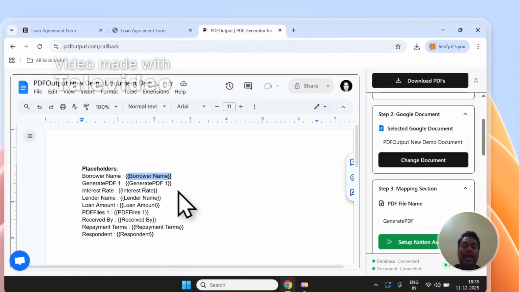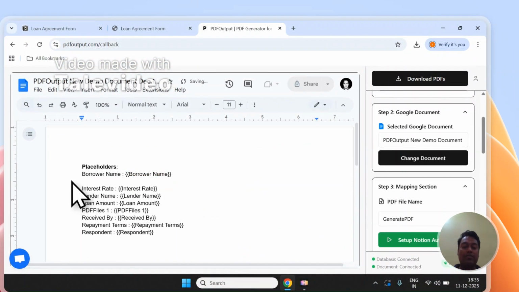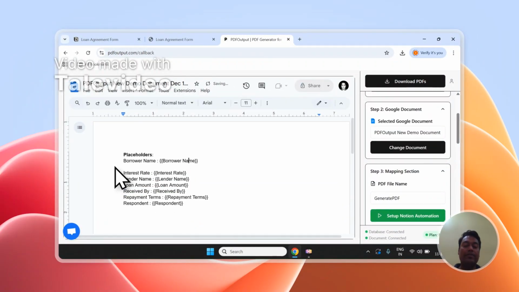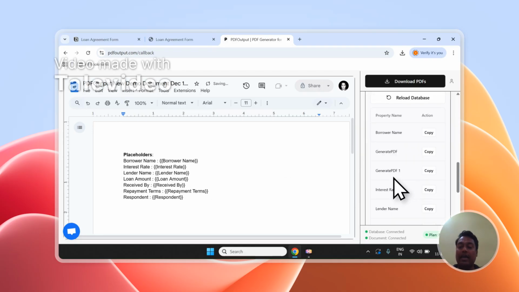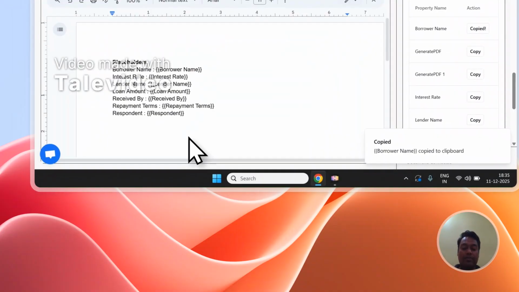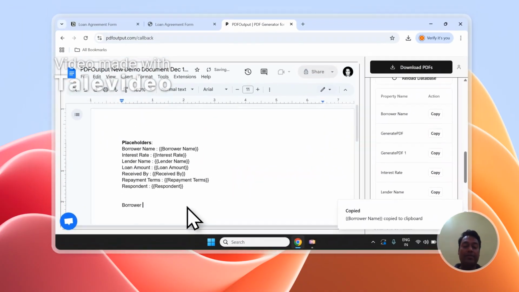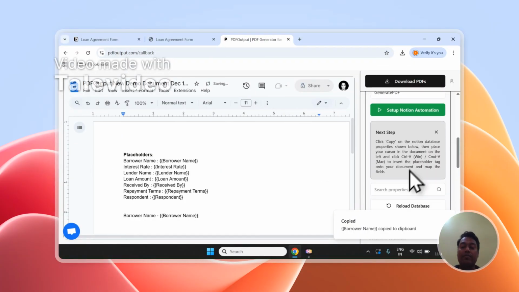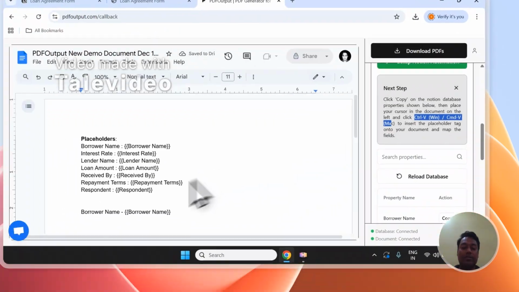So if you want to manually add any property onto the document, we can simply map the property right inside the document that we have over here. Let's say I want to add the borrower name. I can click on copy, go to the document wherever I need to add the borrower name information, and simply use Control V or Command V on my keyboard. It will automatically paste the property right inside the document.